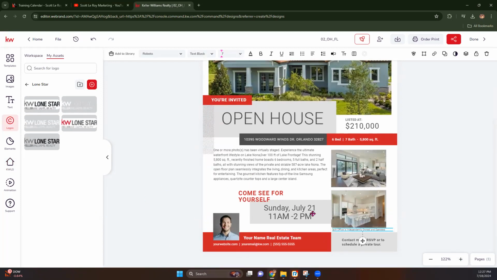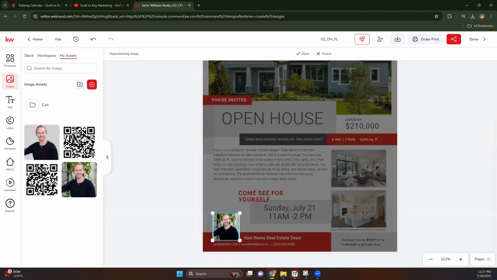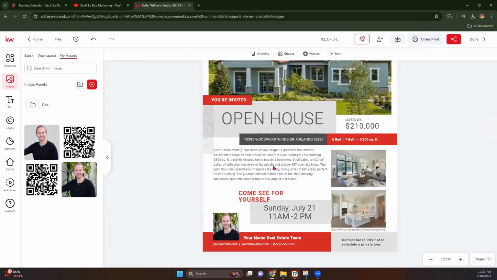So the last thing we want to go ahead and edit is our agent information. So we'll do that by going to images, finding Scott's photo here, and we're going to replace. Same thing, I can always adjust these, how that looks within the box if I want to when I replace. Just make sure you hit done. And Scott is on there. And we can put Scott Leroy. And we can go ahead and start editing this information as well.